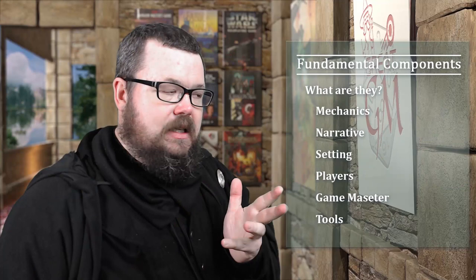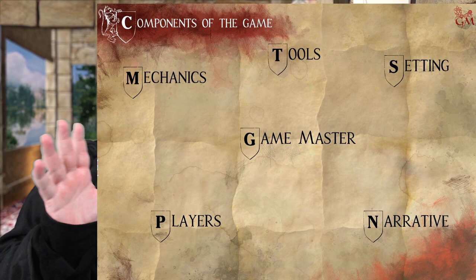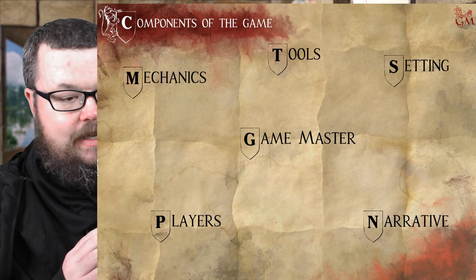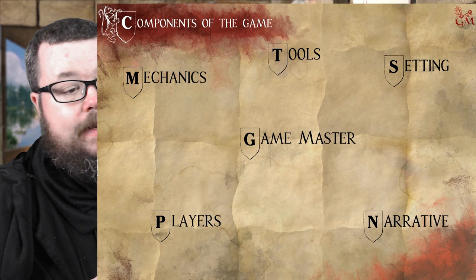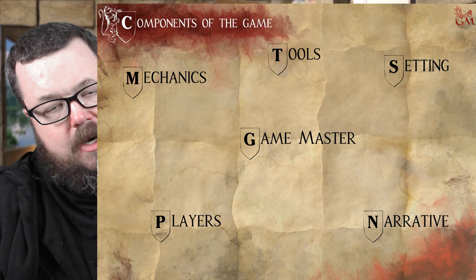So what is the first step? Well, there they are on this template. There they are as an outline, if you like. I'm going to hide because this is an important sheet. So there they are as an outline. Mechanics, tools, setting, narrative, players, game master. Why is the game master in the middle, you might ask?